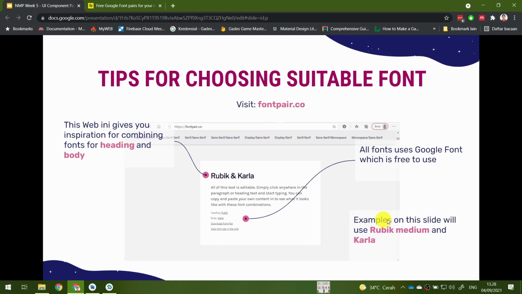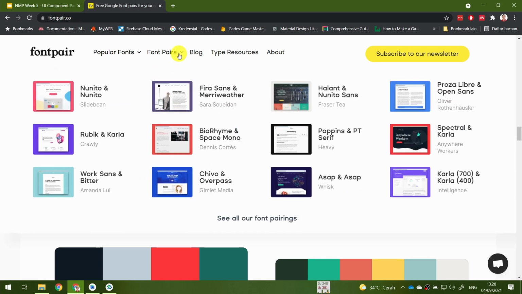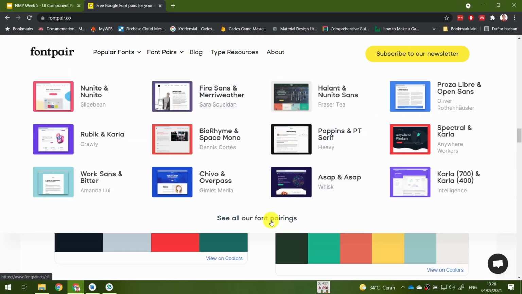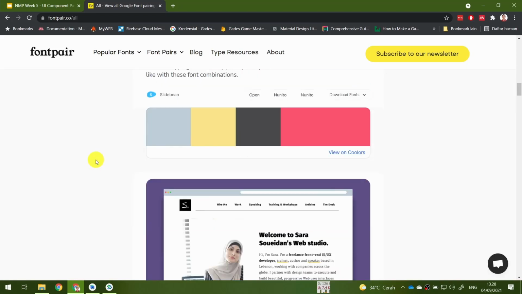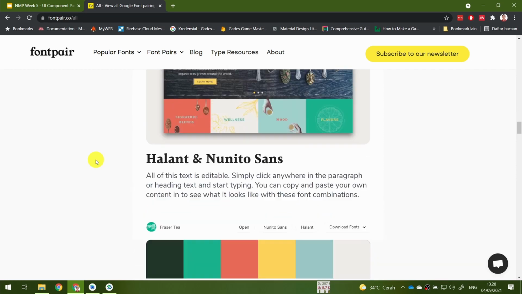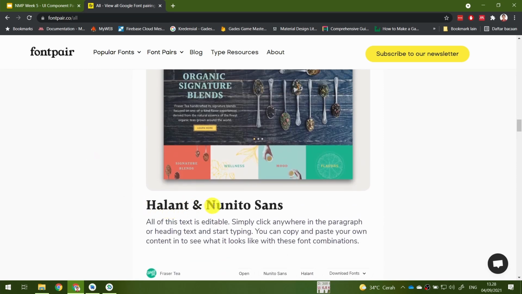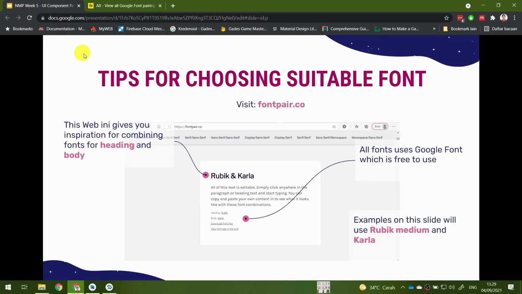The examples on this slide will use Rubik Medium and Karla. I think it's somewhere in here. Or you can select your own font pairs. If you want, maybe you want to use Halant and Nunito Sans, then feel free to do so. The slide will use Rubik Medium as the header and Karla as the text.